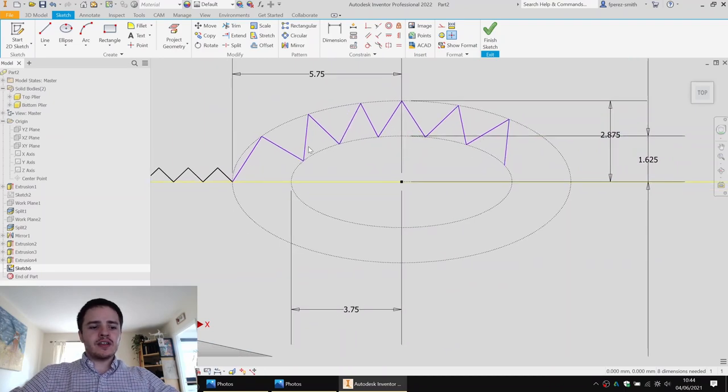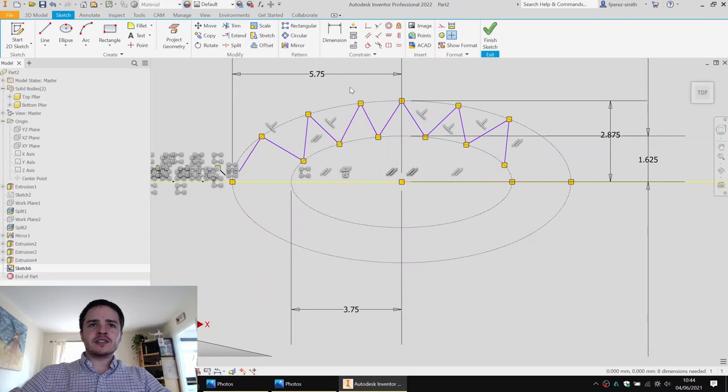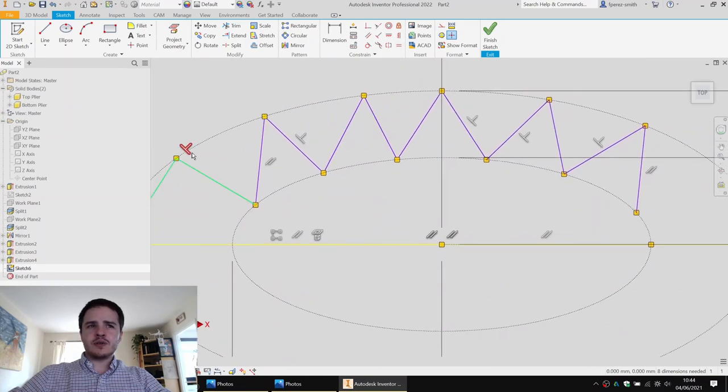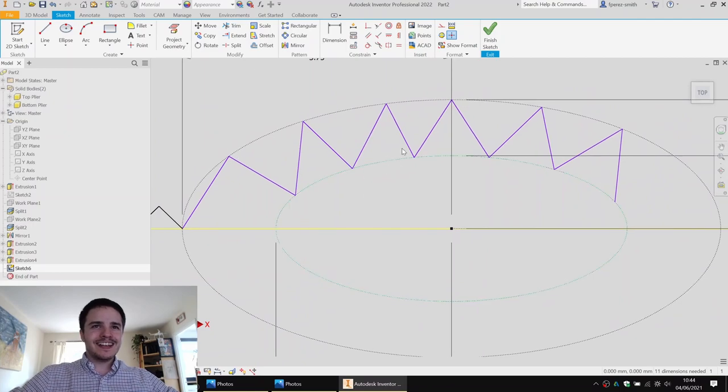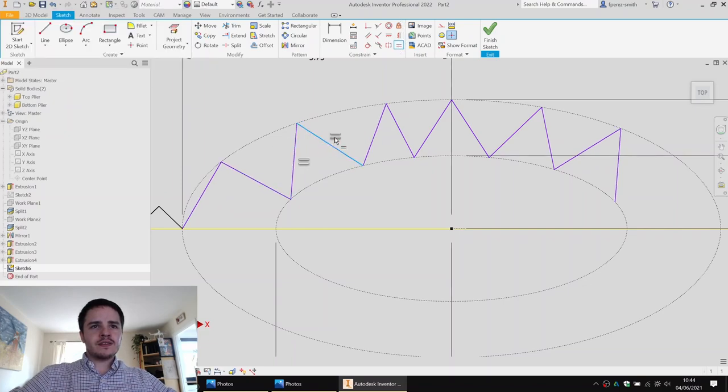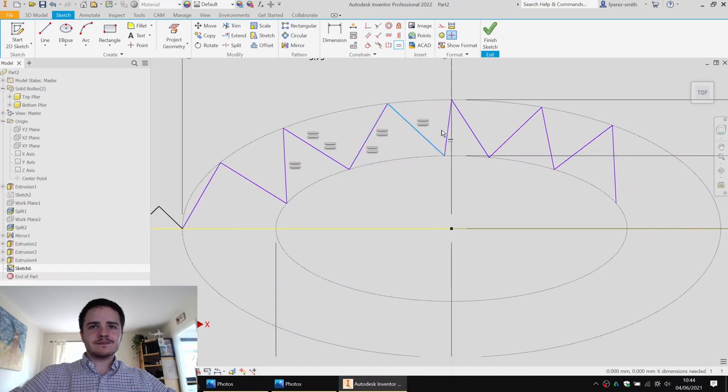Now, these teeth happen to all be equal. So we're going to use the show constraints command and just make sure that the inferred constraints are correct. Now, these aren't actually right angles, so I'm going to go ahead and delete each of those right angle constraints. Wonderful. All right, next we'll come along with our equals and create an equals constraint between each of these teeth so that they're all the same size.